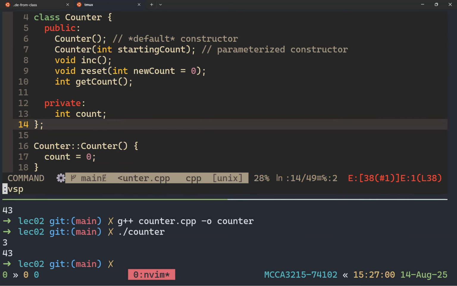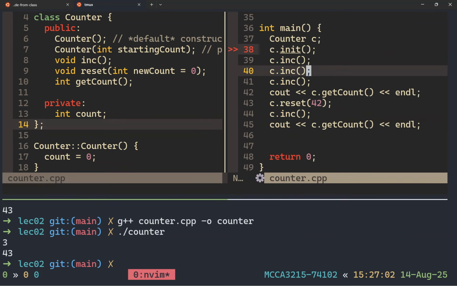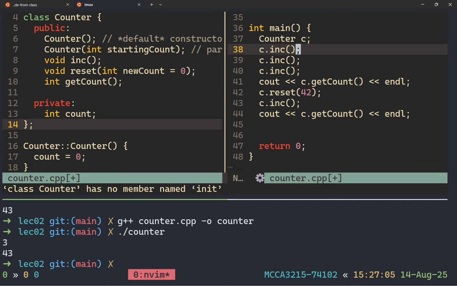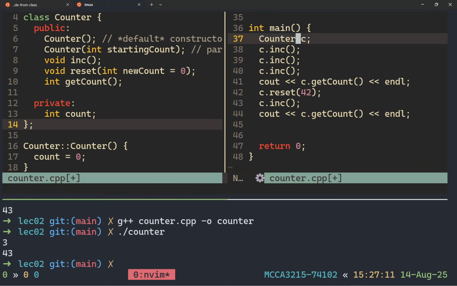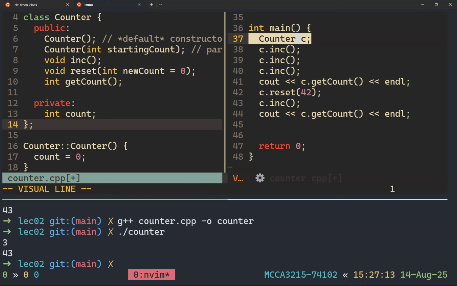Let me show you down in main where it's going to get called. So I'm going to delete this call to init because it doesn't exist anymore. If a constructor is something that gets called for me when the object gets created, it therefore must happen on this line. I've not given any parameters or anything on this line, right? I just said Counter c semicolon. So it's going to call the default constructor. Does that make a little bit of sense?